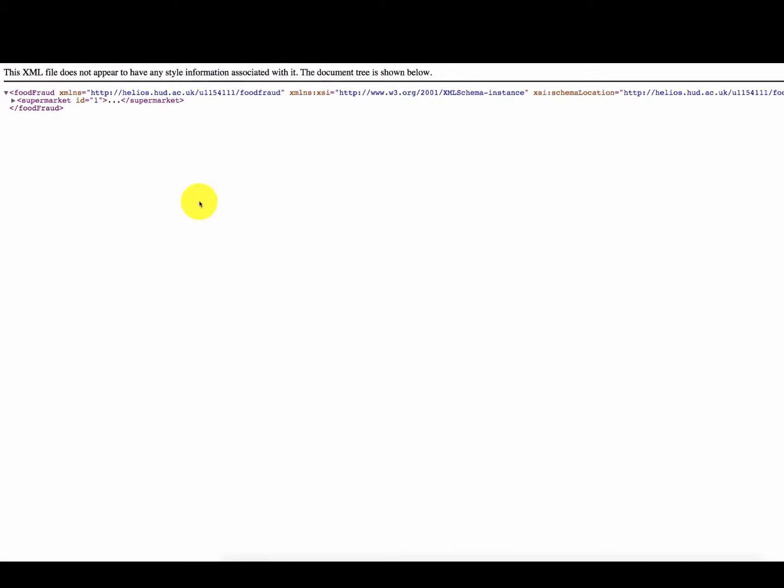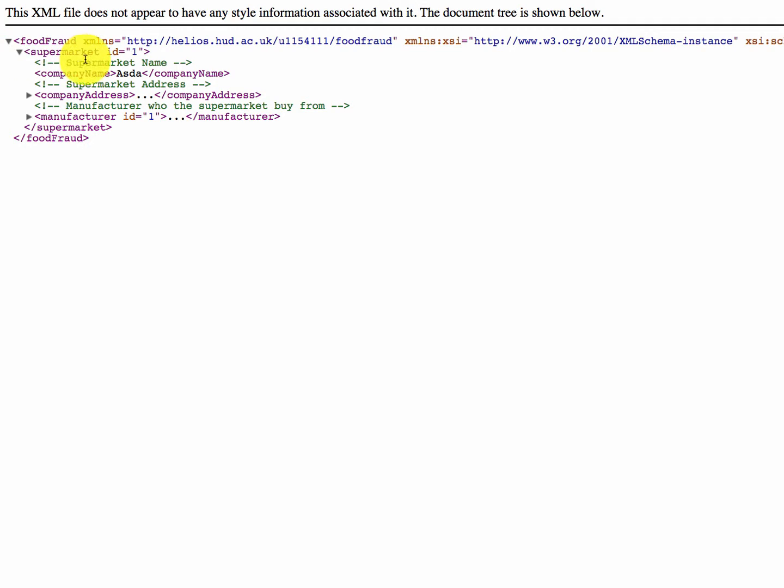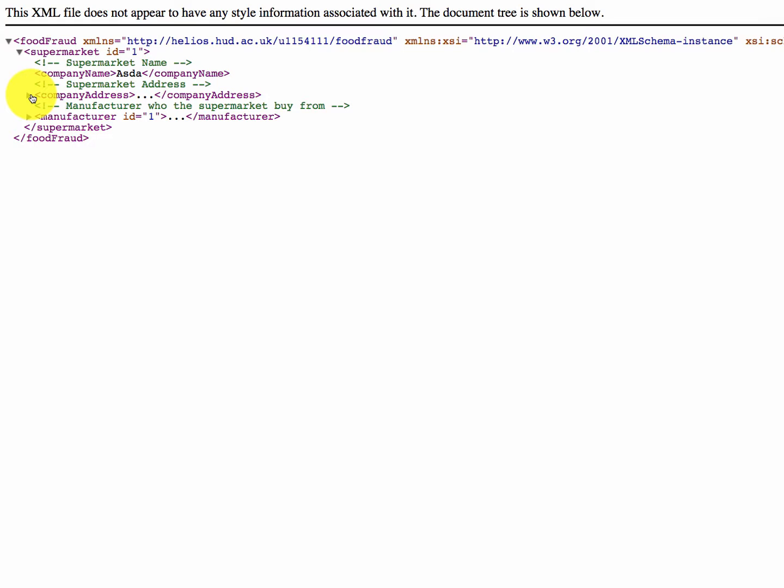So this is my revised XML where we have supermarket here, and that's technically the top class of the hierarchical structure. So for instance, supermarket ID, if I click on that to drop that down, this one, supermarket ID 1 is Asda, and we're able to identify Asda's address, so that's number 1 Market Street, Chapeltown. For instance, we're able to close that in the structure.